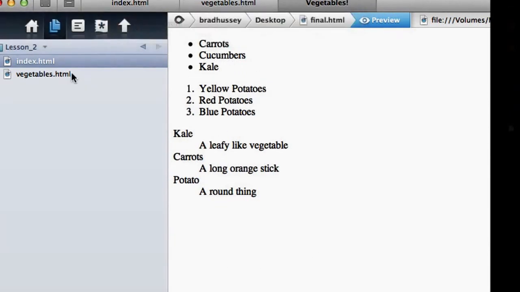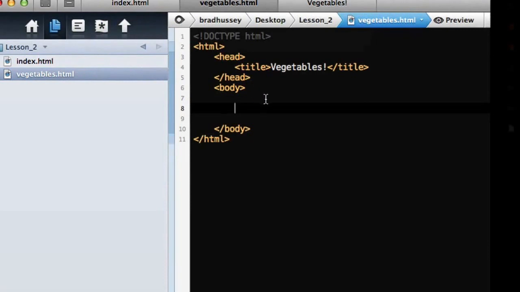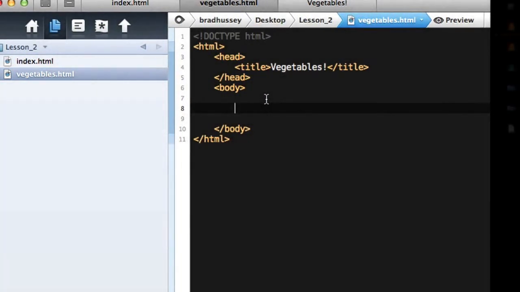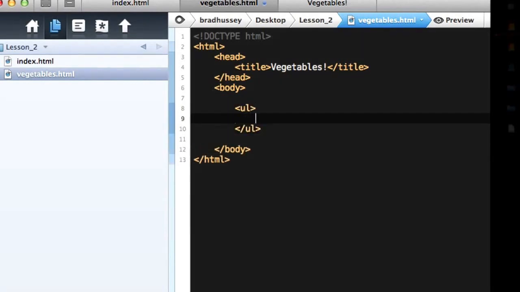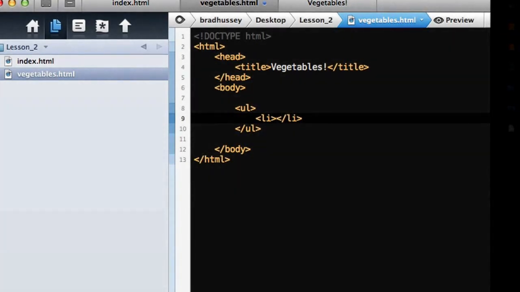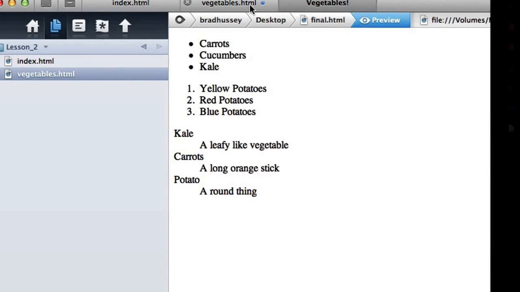So open your vegetables.html file, and let's start by coding an unordered list. You start by coding UL and close the UL tag. That means unordered list. And to add a list item within the unordered list, you add an LI tag. Close the LI tag. That means list item. So our first list item is carrots.